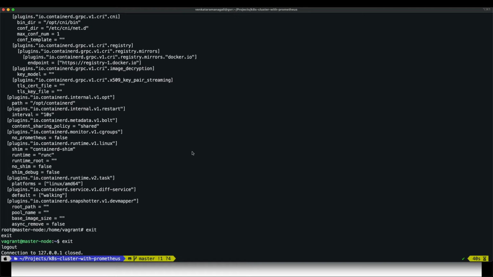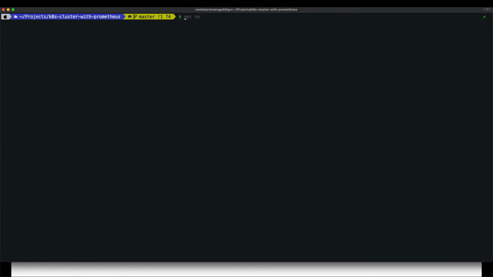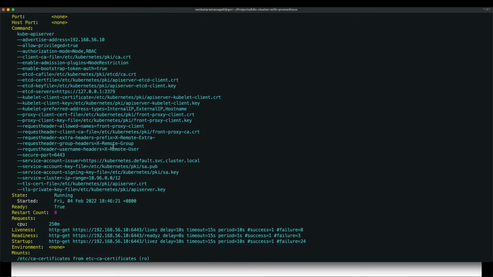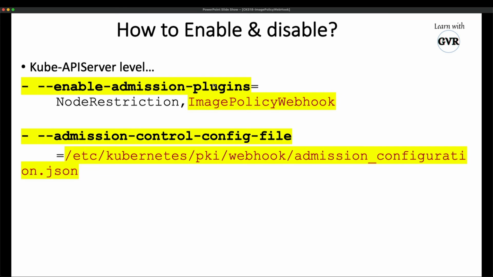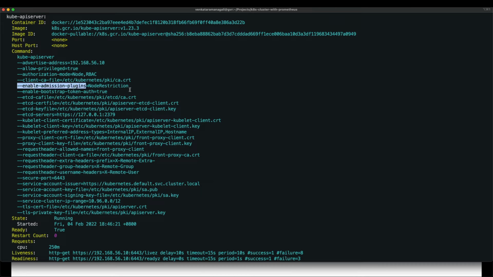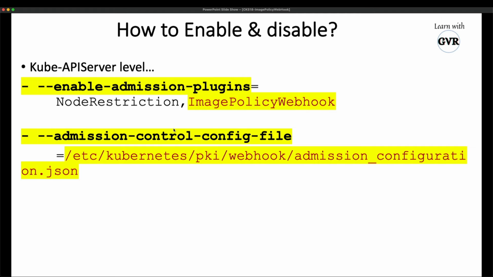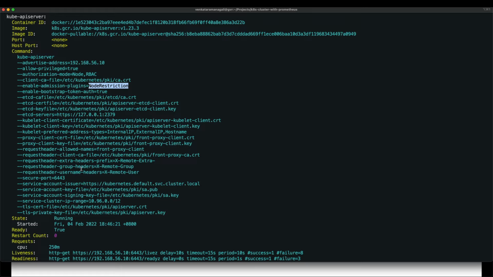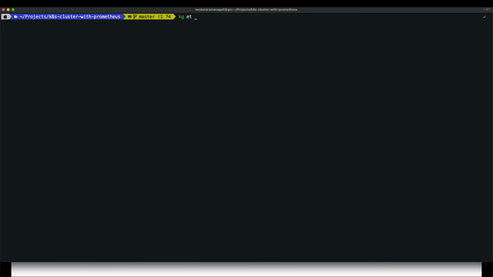Then how to check that? Let me show you. Say clear, kubectl get, kubectl describe pod kube API. Yeah, this is the master pod. If you look here, basically enable admission plugins. By default, NodeRestriction is added, so you need to add a comma and ImagePolicyWebhook. Then another one is the admission control config file, which is not there, so we need to add it manually, right?